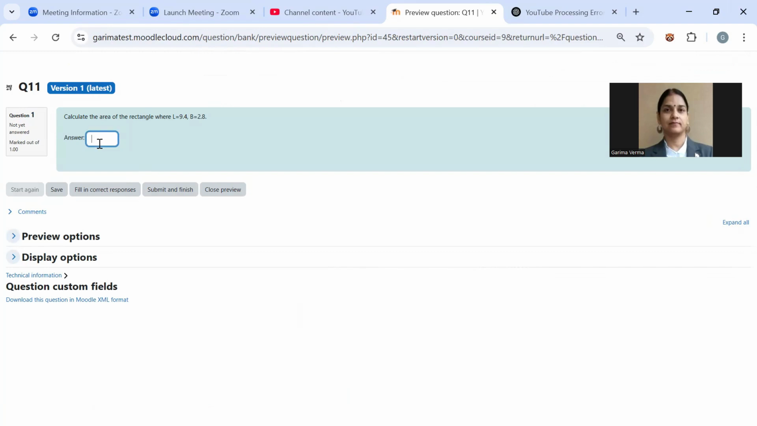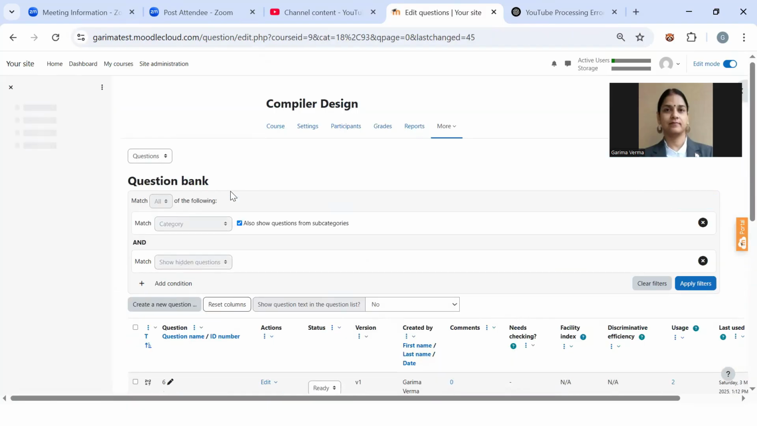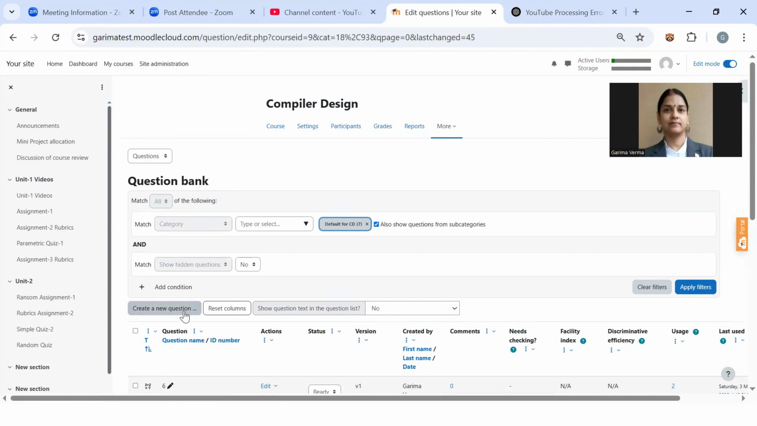If the student specifies the correct value as per the formula that you have specified, then the answer will be correct. Otherwise, the answer will be wrong. There is a chance the student has no idea of the formula to calculate the area of a rectangle. So if they do L plus B, then the answer is wrong, or if they do the multiplication wrong, then also the answer will be wrong. So close the preview. Now let's create another type of parametric question.